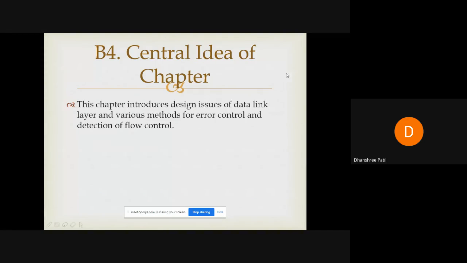Then the central idea of the chapter. This chapter introduces design issues of the data link layer and various methods of error control, detection and flow control. In this chapter, we are going to see how the data link layer is actually designed, what its design issues are, how data is being sent, and also which algorithms are used for error detection, correction, error control, flow control, and all. All this we are going to see under this chapter.